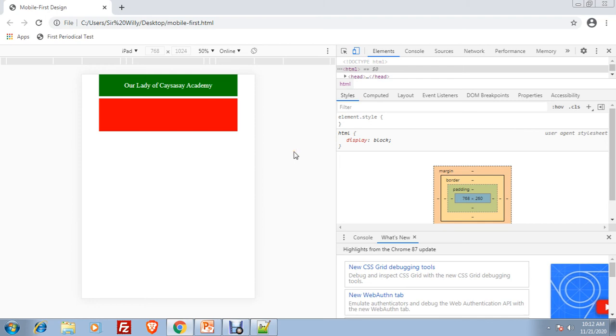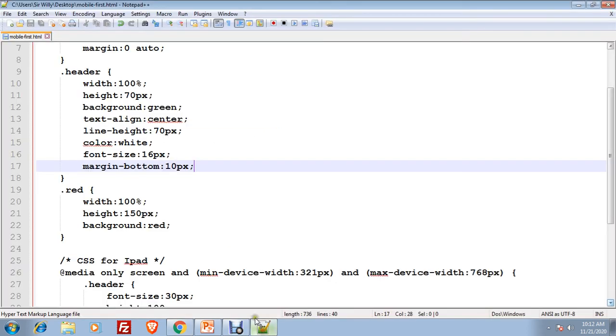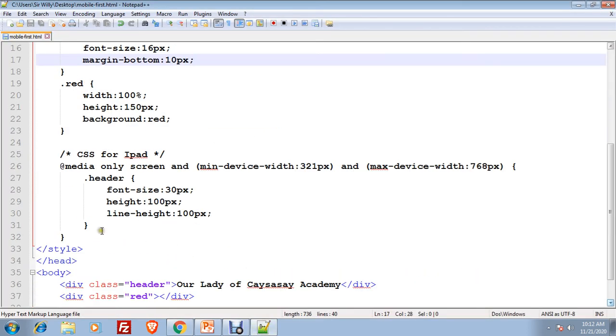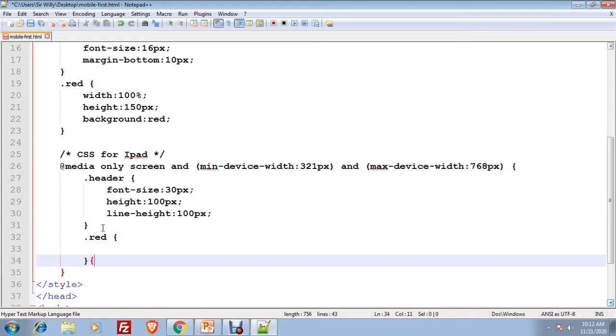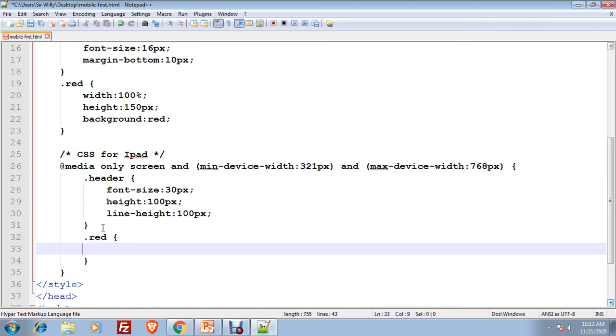Yon, 100% din yung ating red. Now, gusto natin sa iPad, halimbawa, dalawa yung div mo, gusto natin sa iPad, magkatabi. Para hindi naman sobrang stretch siya, kasi 100%. So, ang gawin natin is, pag sa iPad na, dapat siya ay naka 50% lang, kalahati lang. So, lagyan natin dito, dun sa CSS for iPad, lagyan natin ng .red. And then, lagyan natin dito ng width na 50%.